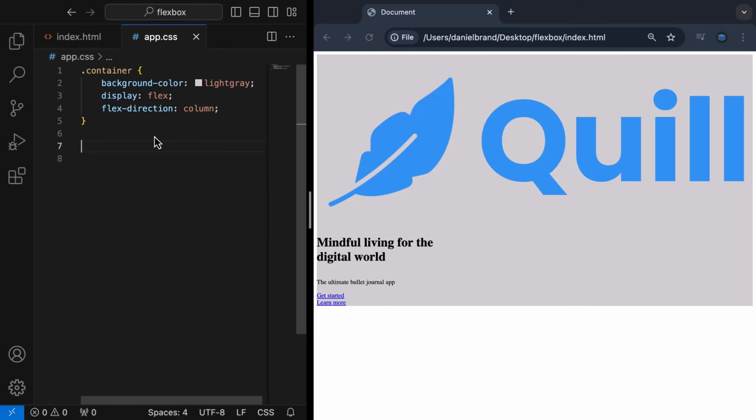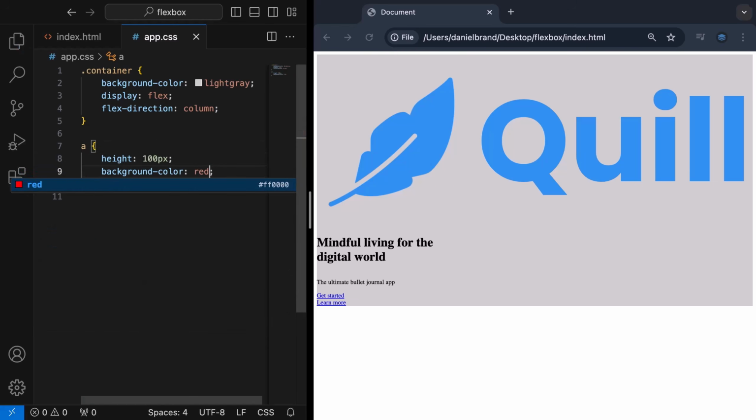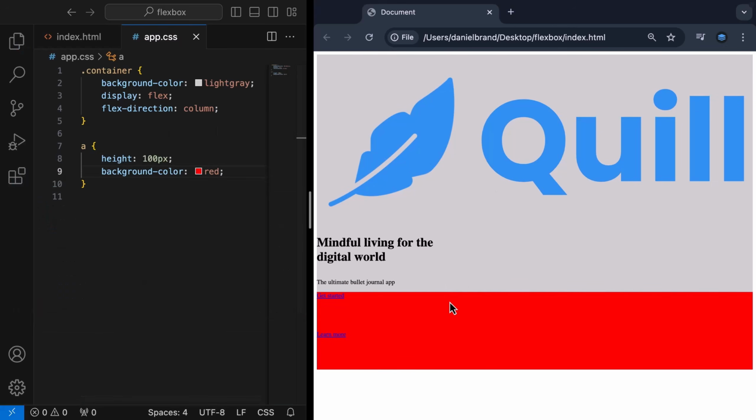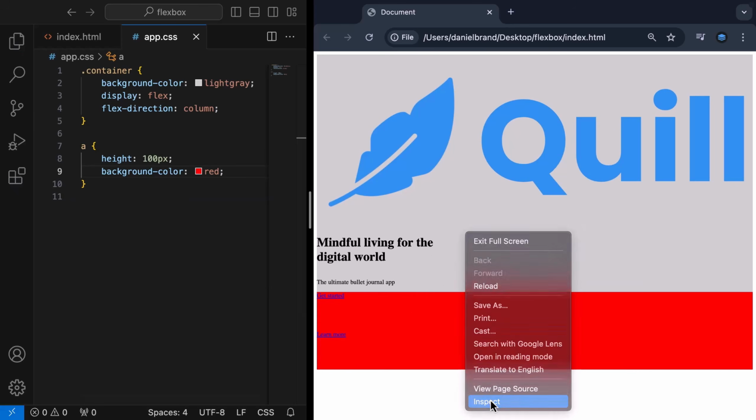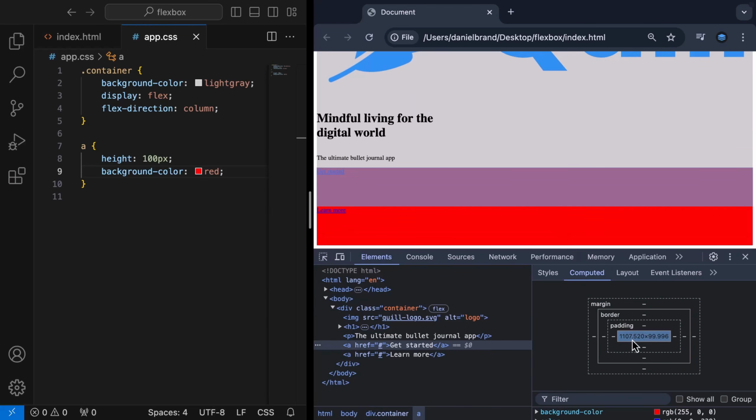Now, the other interesting thing that happens is because we no longer view these as block and inline elements, applying box model properties to inline elements works. For example, if I select the anchor tag, give it a height of 100 pixels and a background color of red, I'll refresh, and you'll see the height is being applied to the anchor tag. I'll confirm this in DevTools. I'll select the element, and you'll see it has a height of 100 pixels. If you recall, when I did this earlier in normal flow, height didn't apply.